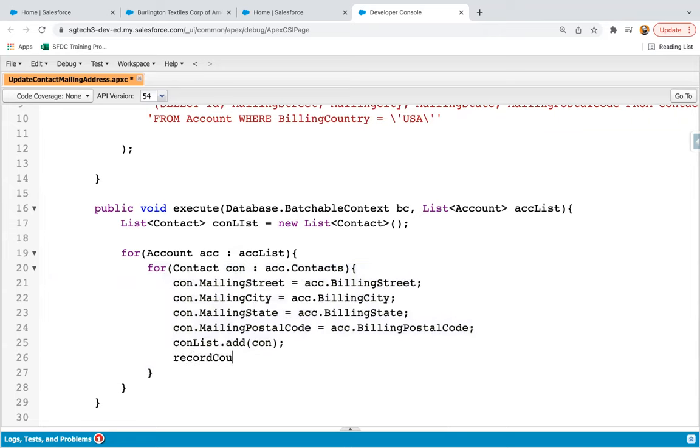Now the second part of this module is to implement a test class for this batch Apex. So for that, I'm going to copy this and create a new Apex class and append test in the name.